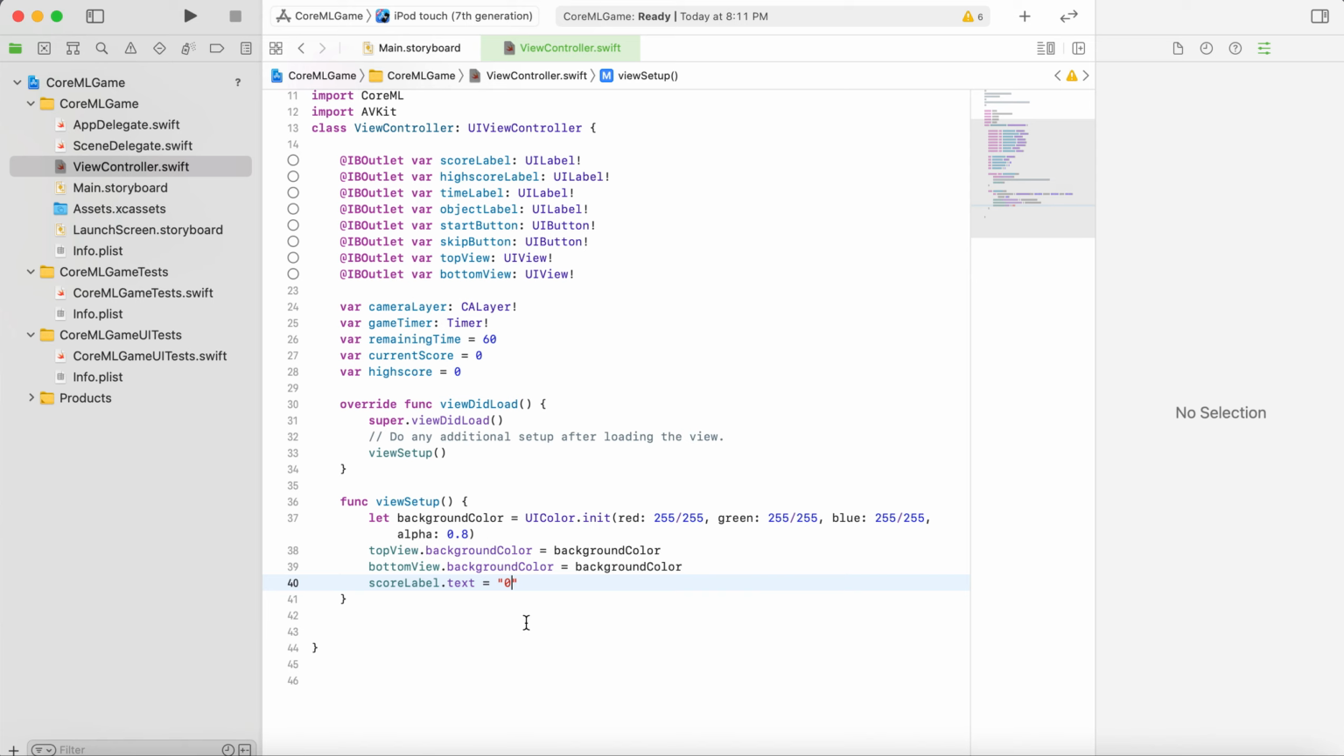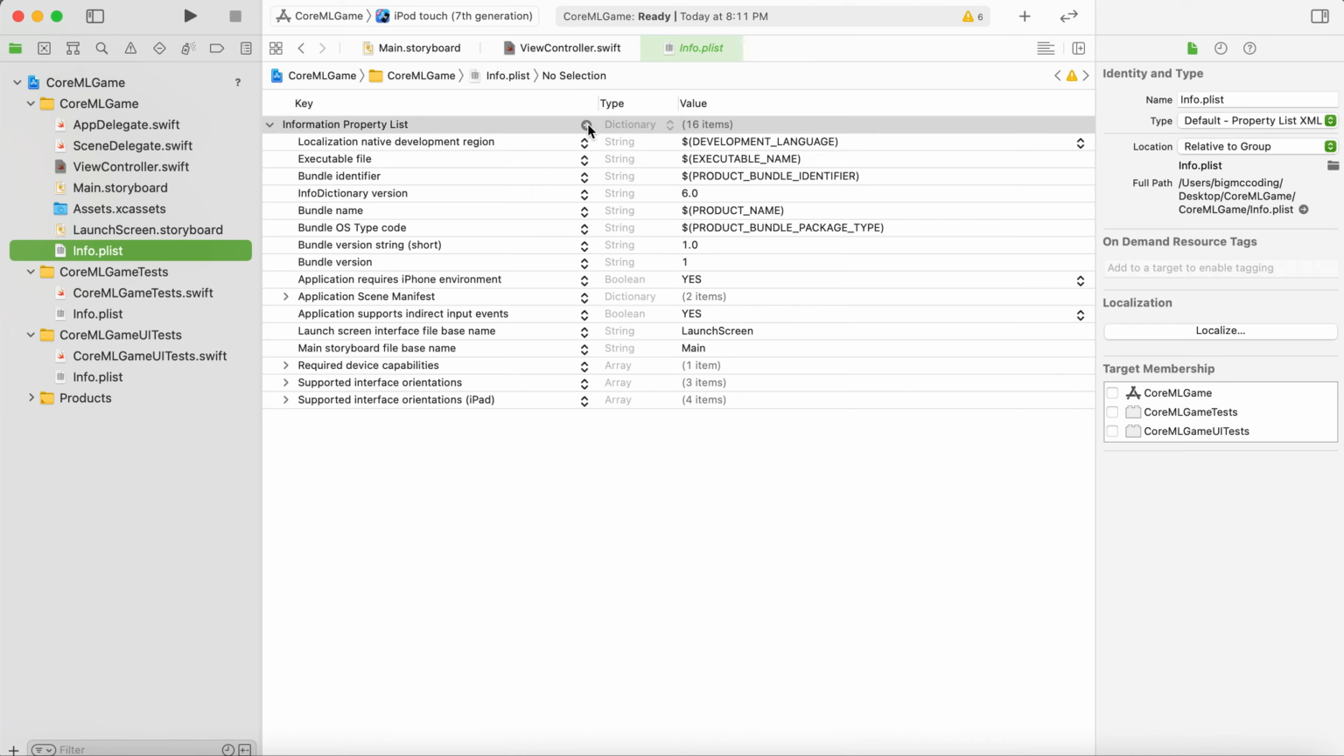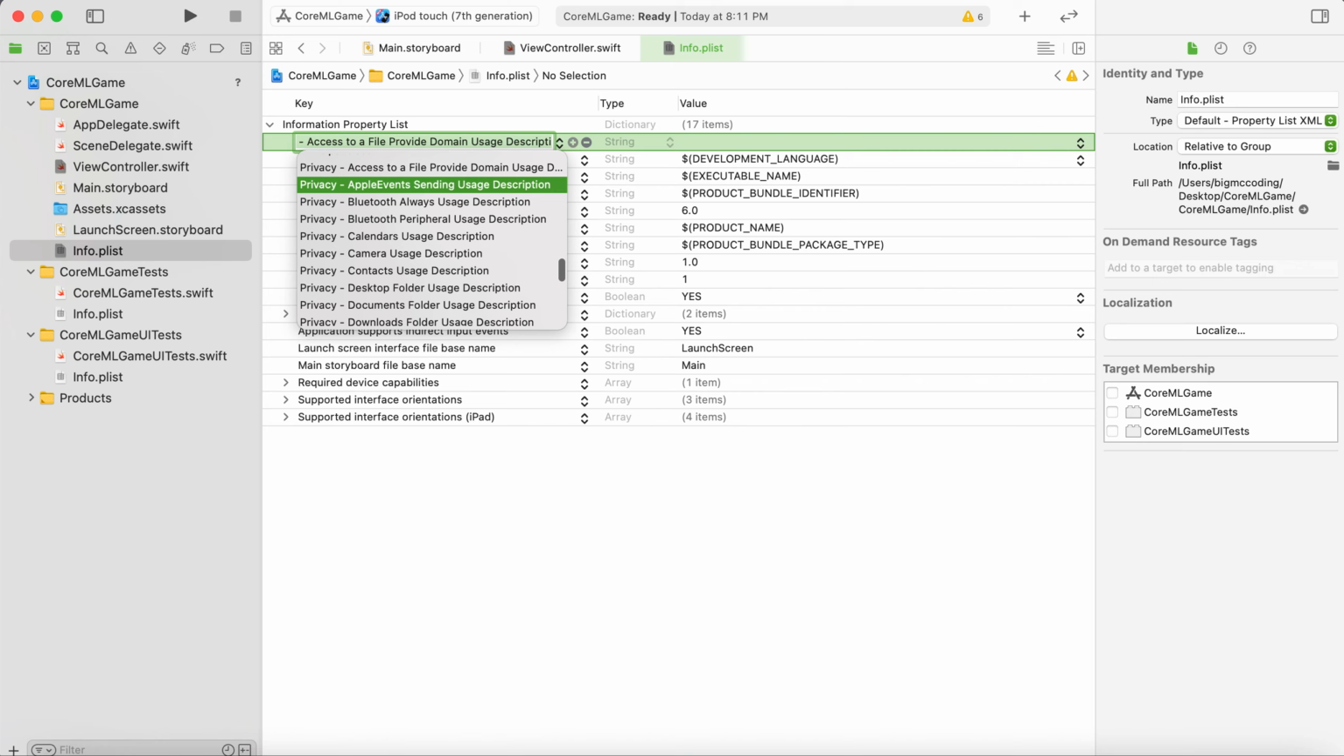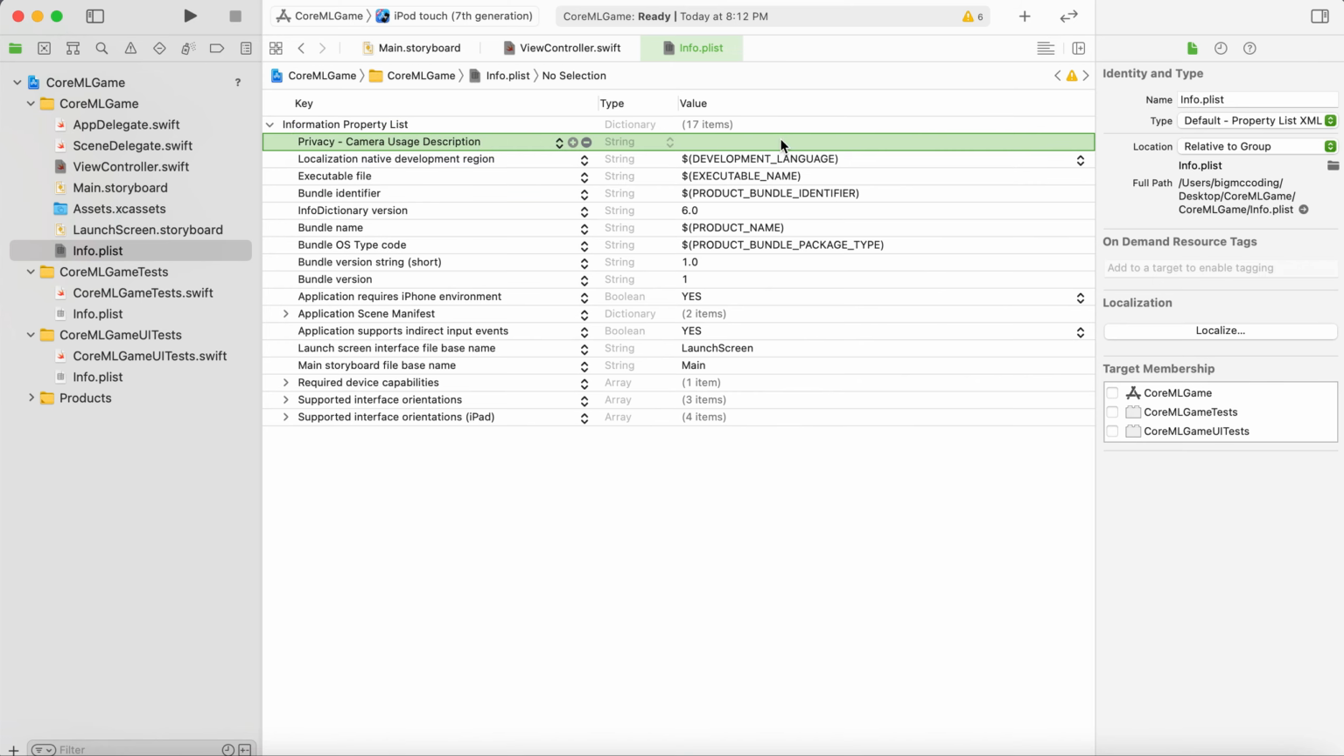So now because we will be using a camera, there are a few little things we need to do. So let's go over to info.plist and we will add our camera property. So it'll be privacy, camera usage description, and for value you would put a little description. So I would say CoreML game wants to use your camera for detecting objects. Okay. And with that, we set our camera.